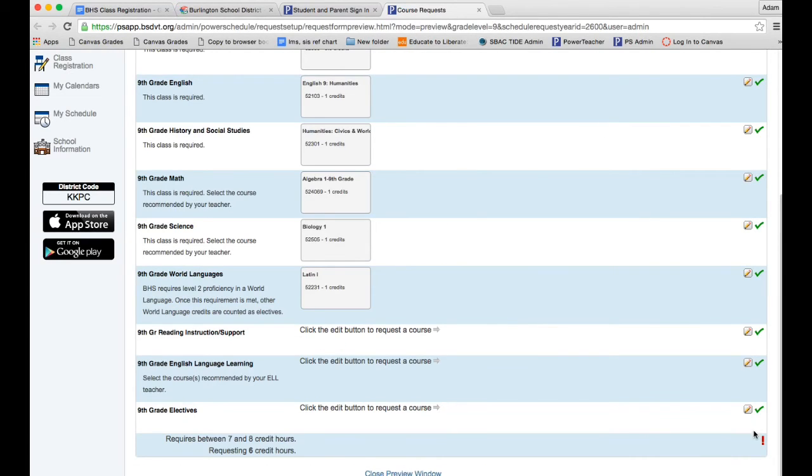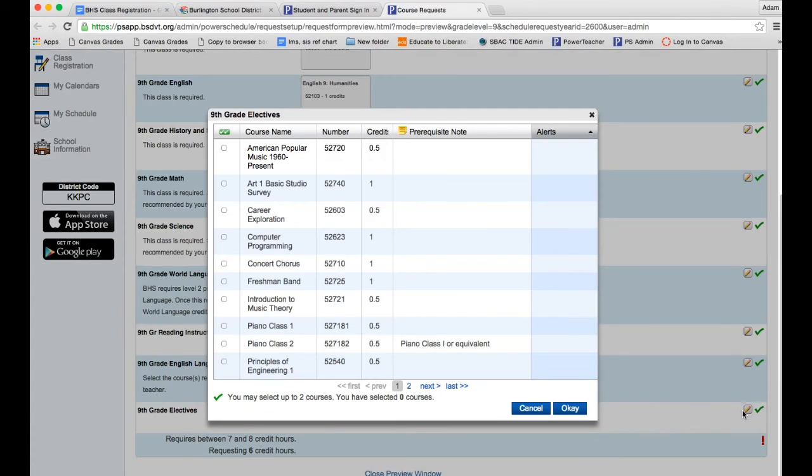And finally, the last box is for 9th grade electives. Click on that pencil to open up and see what the choices are. You'll see some music classes, some art classes, some business classes, and an engineering class. This pop-up box also has 2 pages. Don't forget to go to the second page.